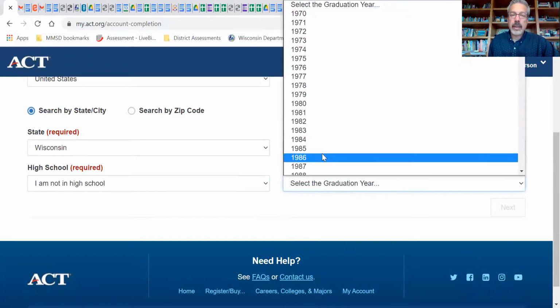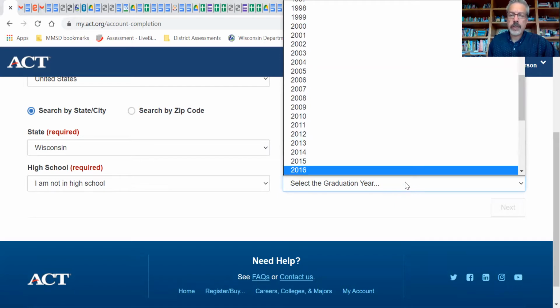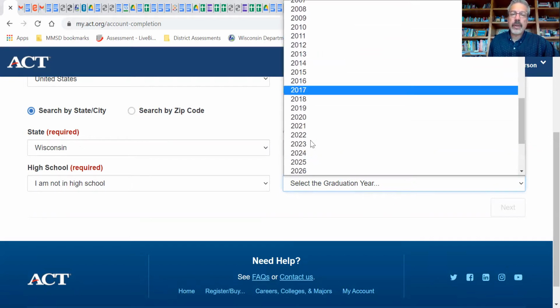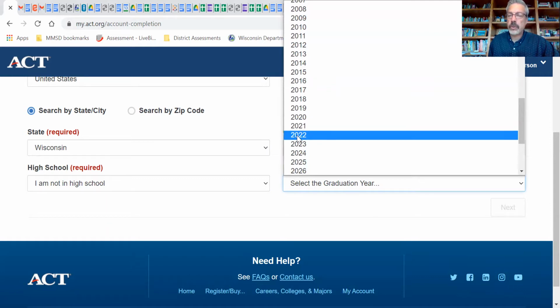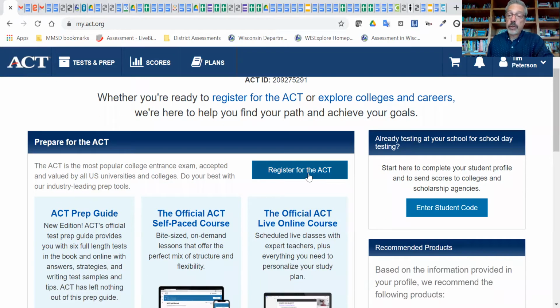Graduation date. Since I'm pretty old, let's put this year on here and say I'm going to graduate in 22. Going to the next. Now, here's my ID number. This is really an important thing. You need to make sure you know this or have this available, because this is how ACT understands who you are. All right, register for the ACT.